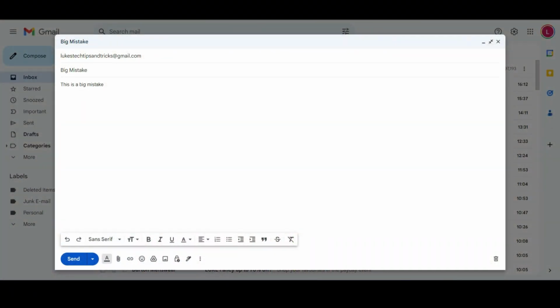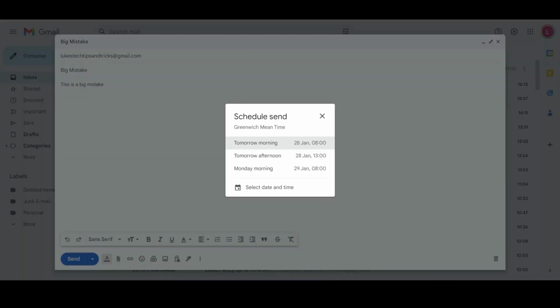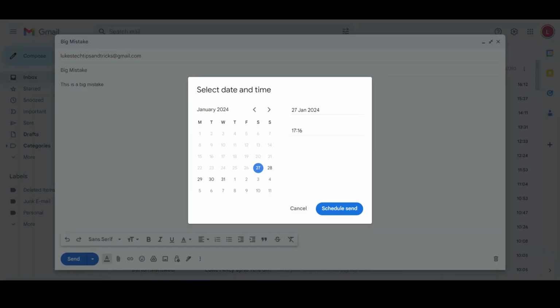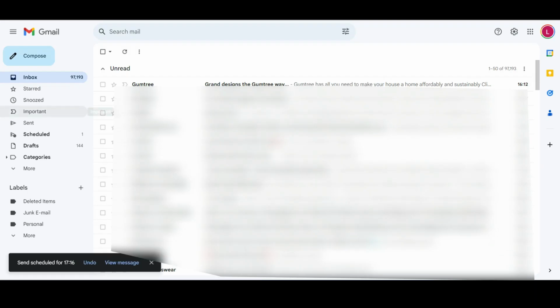To use schedule send, first open up an email that you want to schedule the send of. And then down here, it's got send. There's going to be an arrow pointing down for more send options. Click on that, and then click on schedule send. Then you can see you can select tomorrow morning, tomorrow afternoon, Monday morning, or select date and time. Once you've selected the date and time that you want to send the email at, click on schedule send.